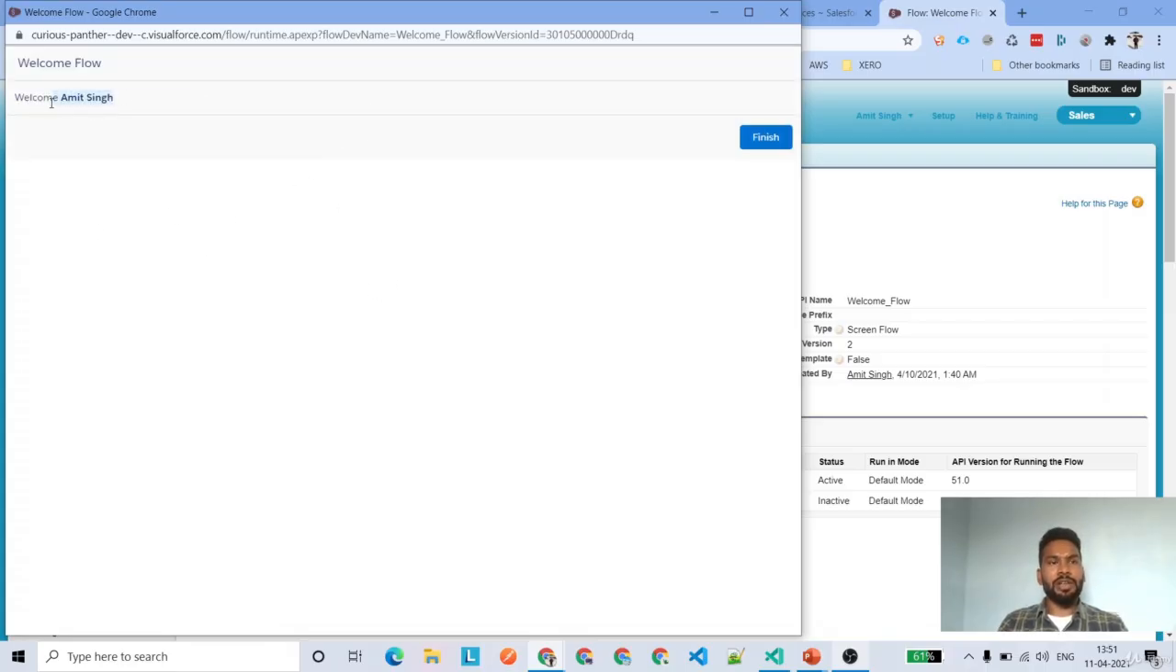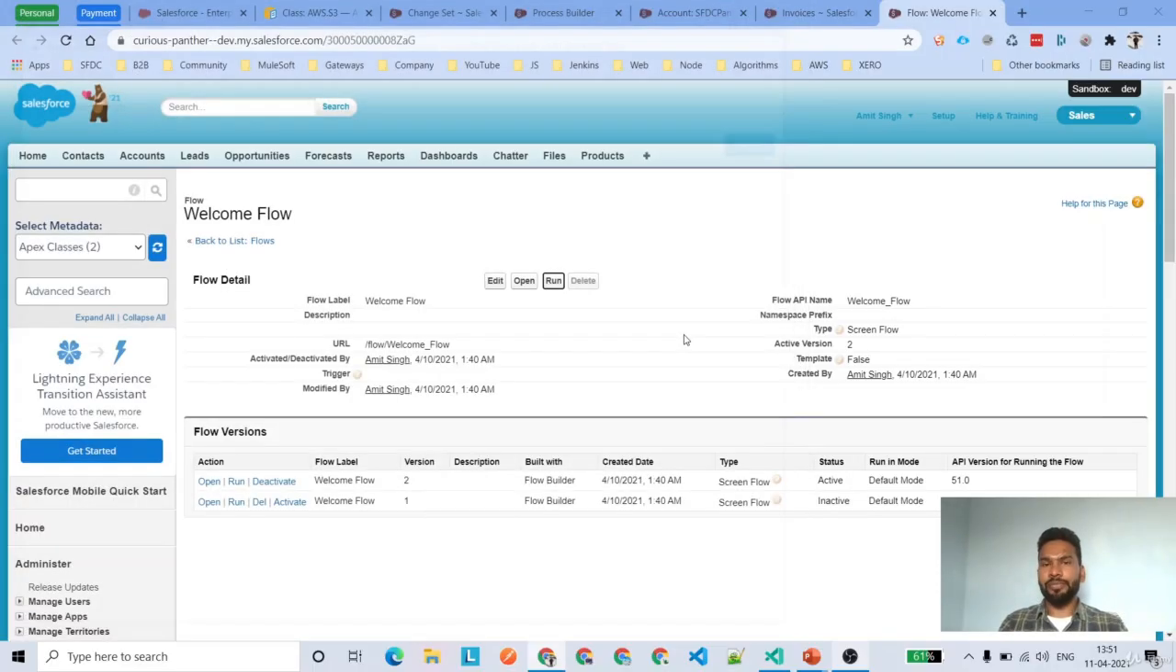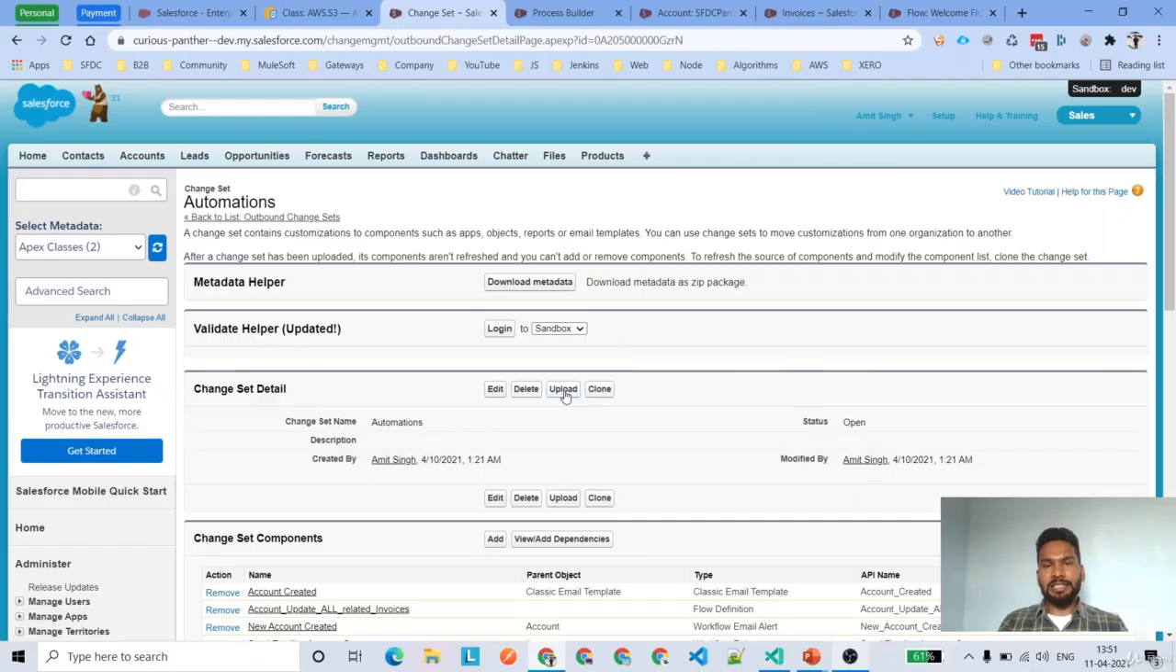You can see welcome Amit Singh. That's it. There is nothing else in the flow. This is what it is doing. Now we have added next steps.